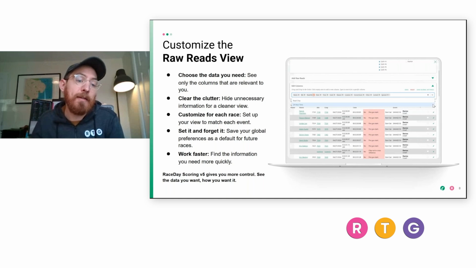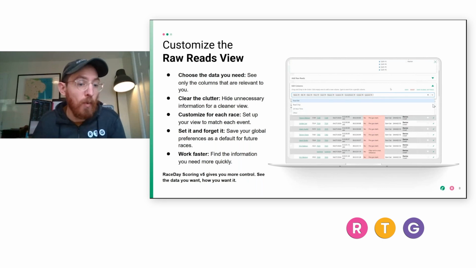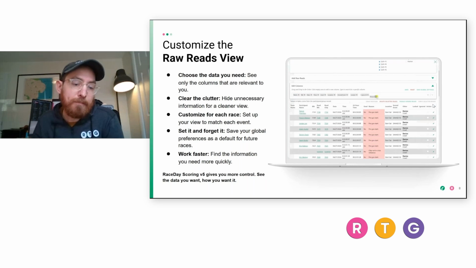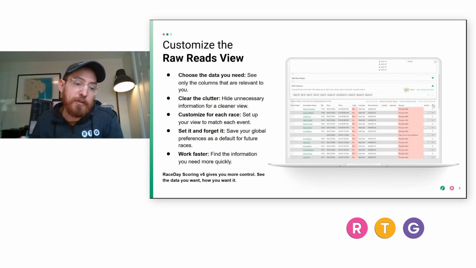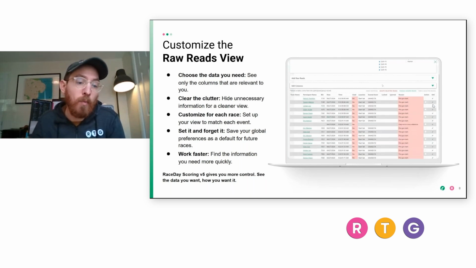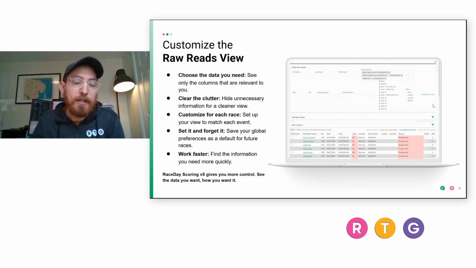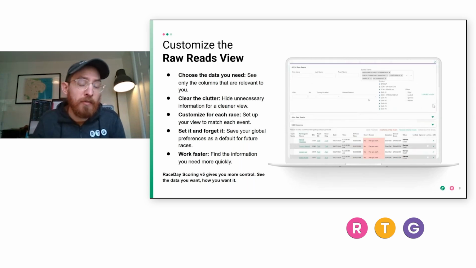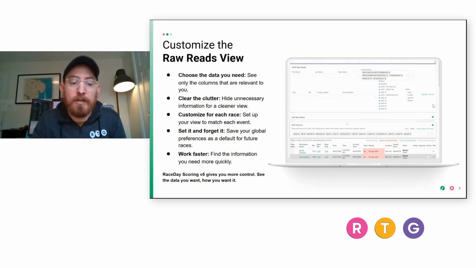And that will make it so that each new race you build on this computer will have that default applied to it. You can customize from there if you want, but that default will be applied going forward. So this makes your life a little bit easier when troubleshooting. You don't see all the data at once that you don't need. So we're just giving you more control over the data so you can see the data that you need, how you want it.